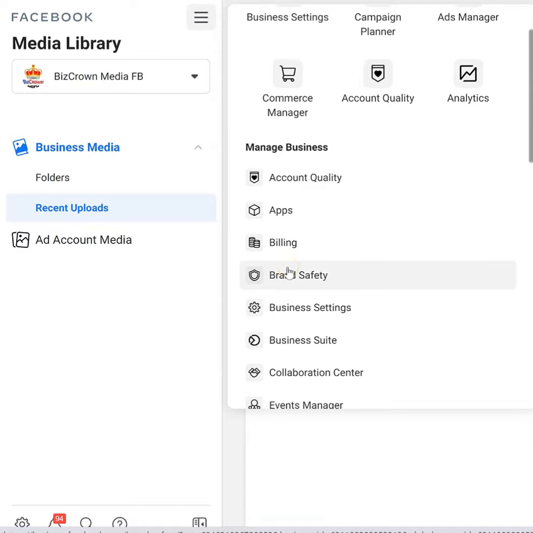Your brand safety lets you control your brand, things that could be aligned with your brand, things that could be posted with your brand. It sort of lets you control how your brand is out there with advertising and all that. Your business settings is what we talked about, takes you to your settings for your page so you can make those major changes behind the scenes.